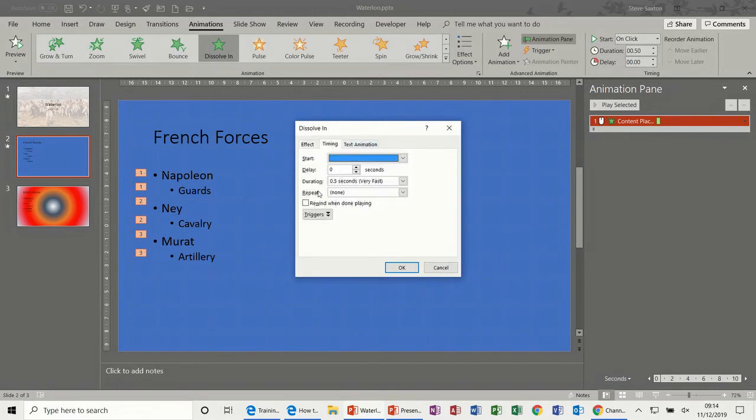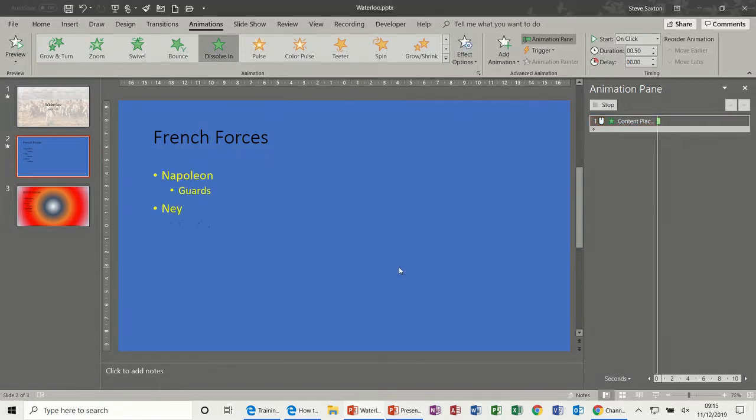Timings we'll come back to in a later session, but text animation is where I want to focus for this. At the moment it's on level 1, which means it all comes in as a paragraph, as you saw before. There's 1, there's 2, there's 3. If I change that to level 2, that would come in like Napoleon, then guards, then Ney, then cavalry, then Murat, and then artillery. And what I tell my classes usually is to go to level 5. That will cover any eventuality. If you decided to do another indent underneath guards, you've already got it covered. It will come in individually. So that's what I want. Click OK to that.